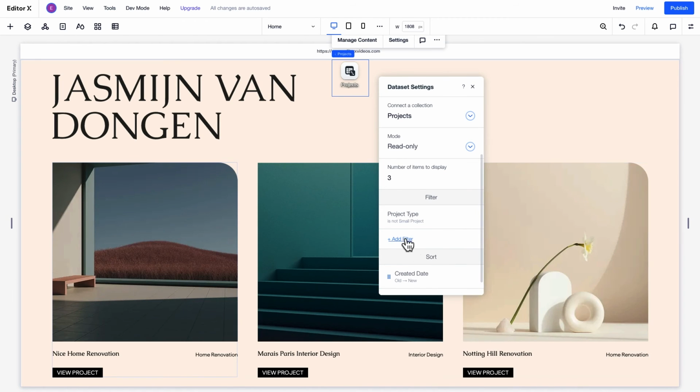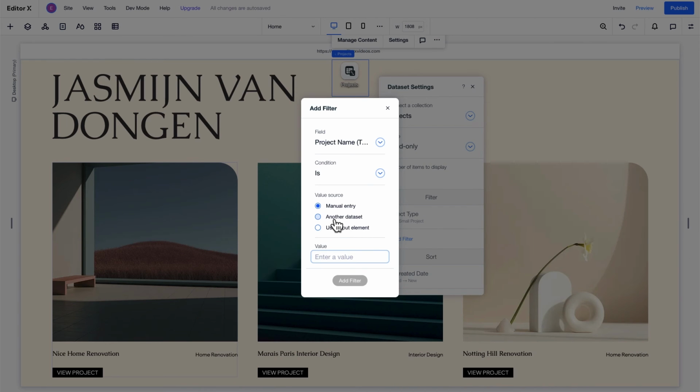Another option is to filter one dataset by another dataset, which is useful when you have multiple datasets that relate to each other in some way. To learn how to use this filter type, check out our video about dynamic pages. You can also filter by the user's input value. This lets page visitors filter the items using an input element like a dropdown. But for now, we'll stick to the manual entry filter.